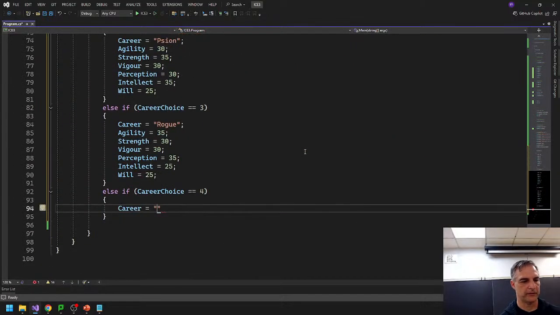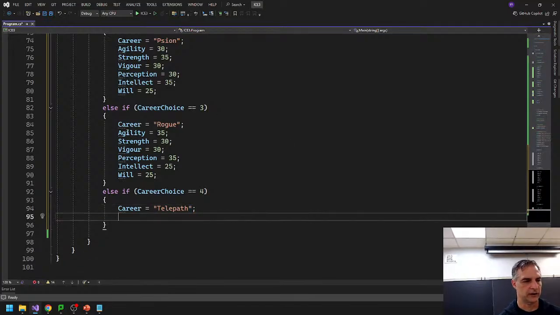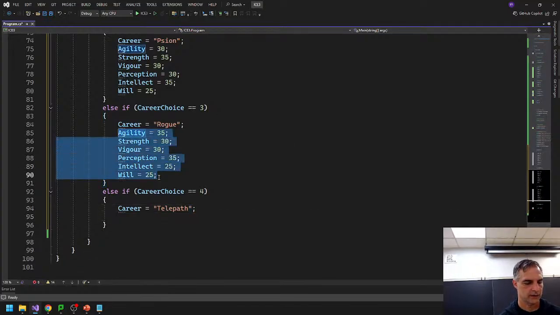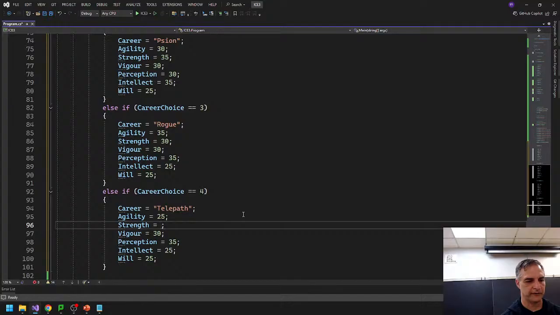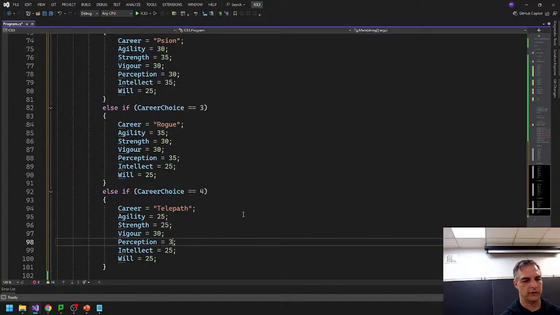Career choice is equal to 4. It's trying to give me stuff that I don't want. Then career is equal to telepath, I believe. No. Is it telepath and tinker? I believe it is. Telepath and tinker. So this is telepath, where my agility, all that stuff is this. That's pretty simple. It's just reversed. So it's 25, 25, 30, 30, 35, 35.